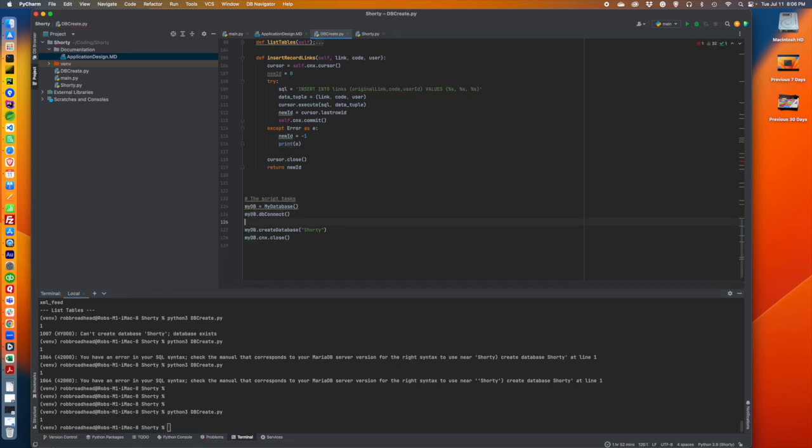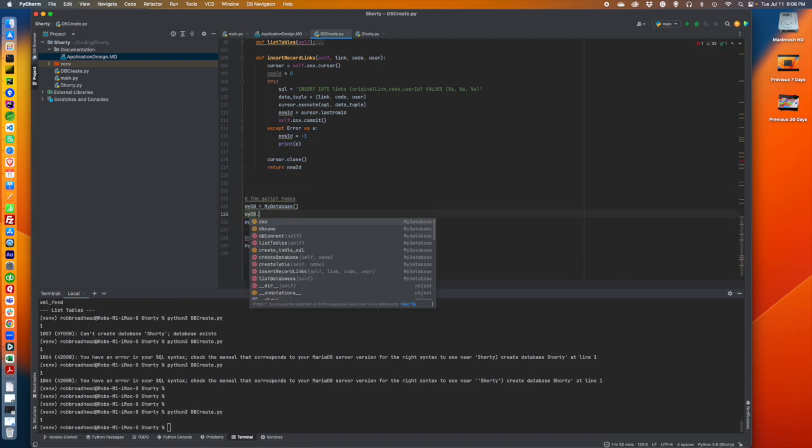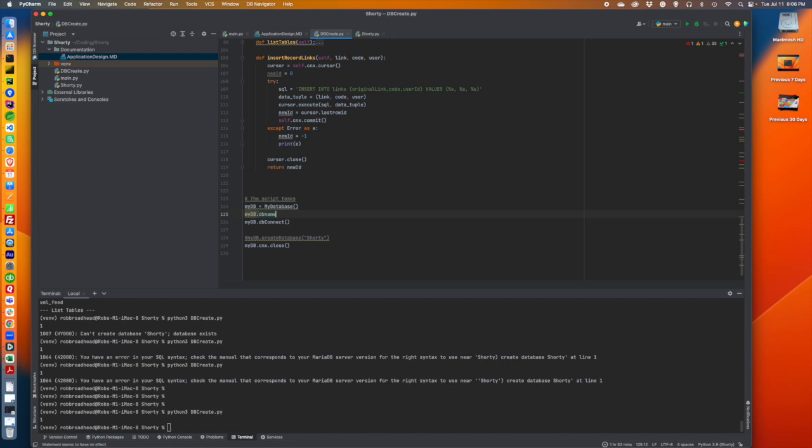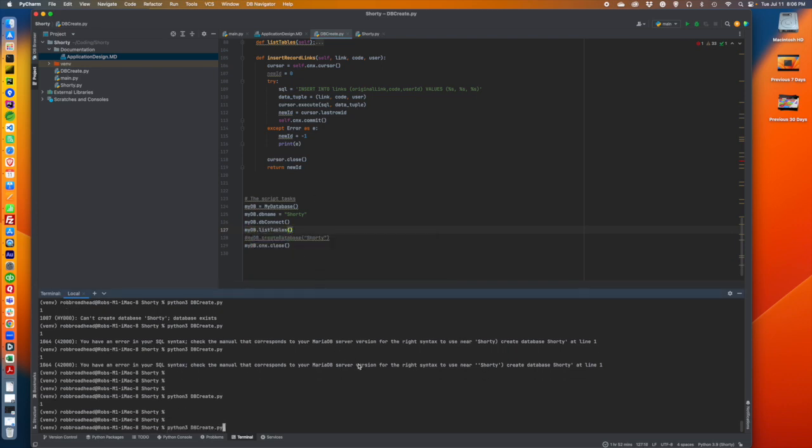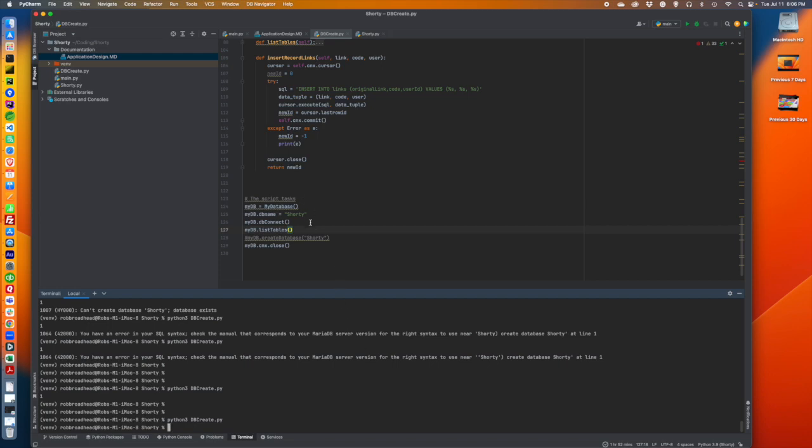We do always need to connect. We're always going to need to set this up. So we're going to key to connect. We don't need to create the database anymore. So now what we're going to do is the database name is now going to be Shorty. So we're going to get that from the start. So we're going to connect right away to Shorty. And so if we do MyDB.list tables, we should see none from the start. And there you go. We don't see any.